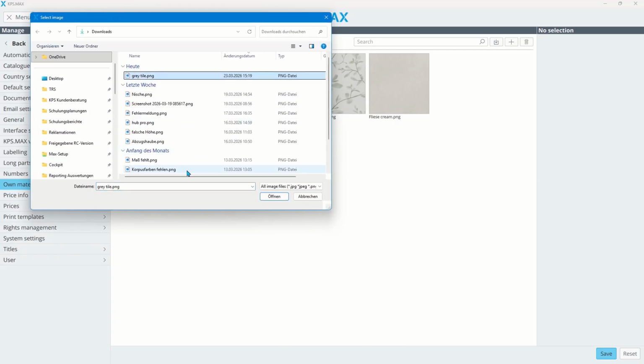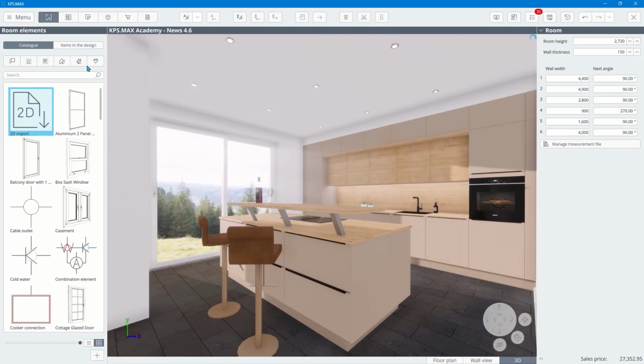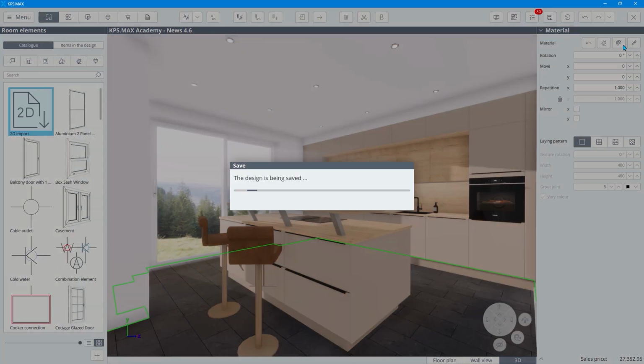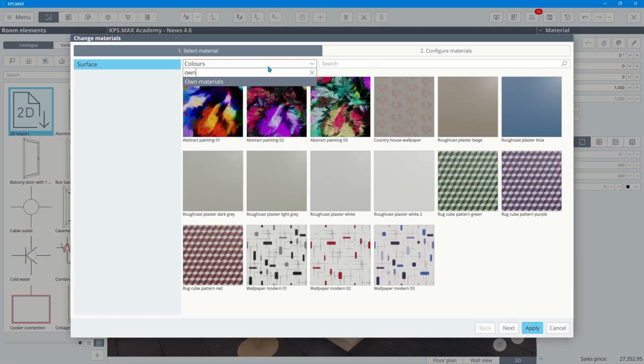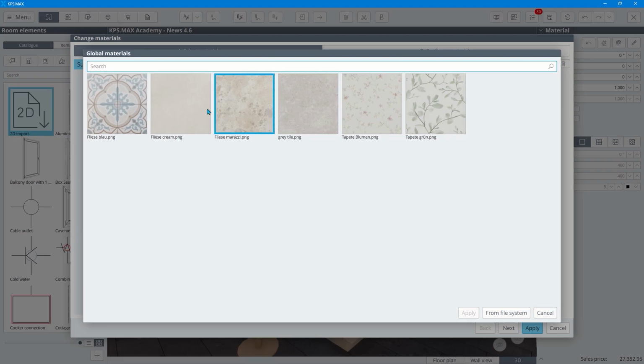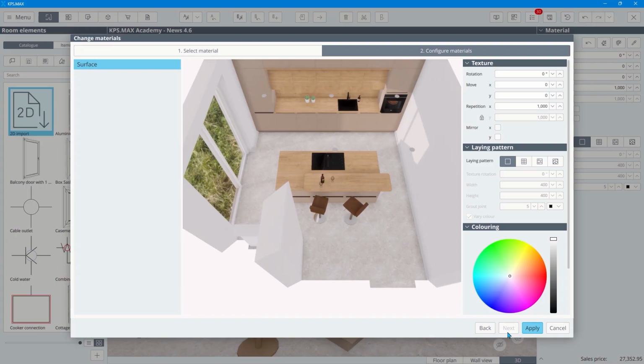For example, you can download a photo online and then select it here. Now let's go to the design, select the floor, and click on Select Material. This will take us directly to the Own Materials area. Use the plus symbol to go to the materials created in the menu, which you can now select for the design. We'll choose the gray tile. Click on Apply and then Next.